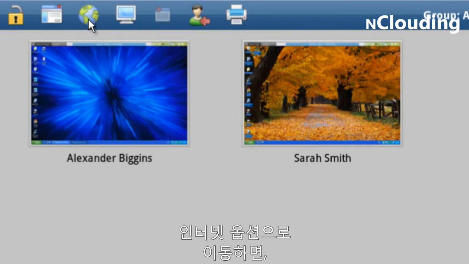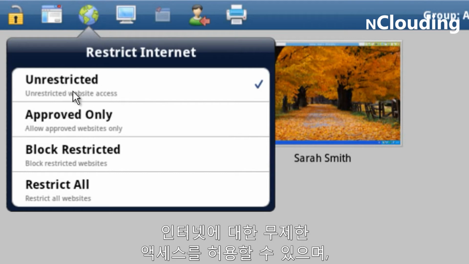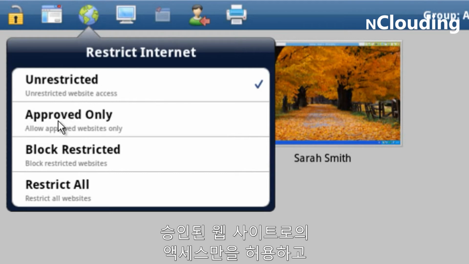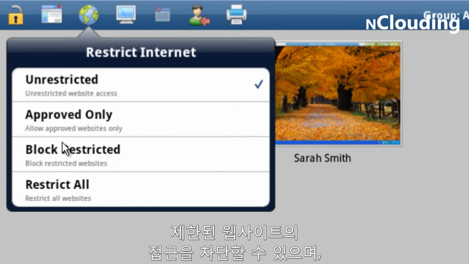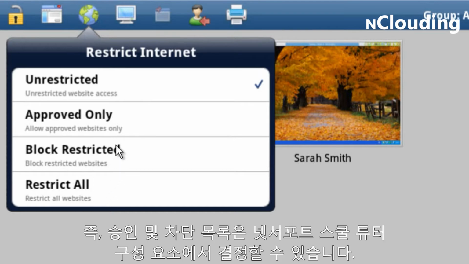Moving along to the Internet option, and you'll see exactly the same approach and methodology is provided within the Teacher Assistant. We have unrestricted access to the Internet, quickly restricting access to only approved websites, removing the ability to visit blocked or restricted websites, and of course the ability to restrict access to all websites. Again, these approved and blocked lists are defined on the NetSupport School tutor component.